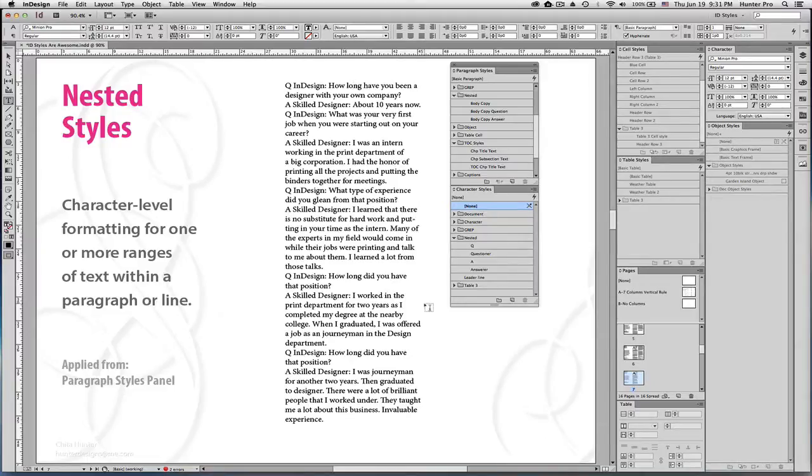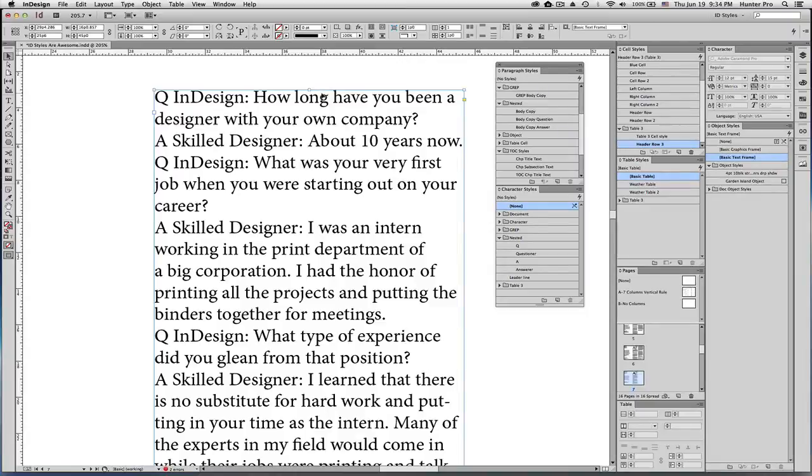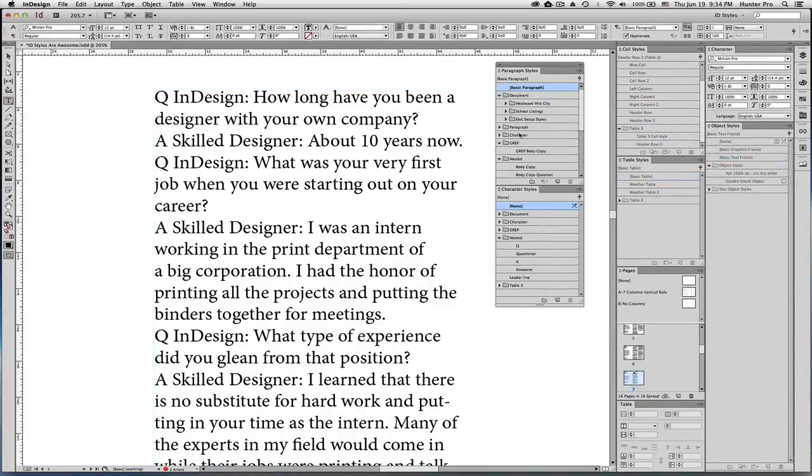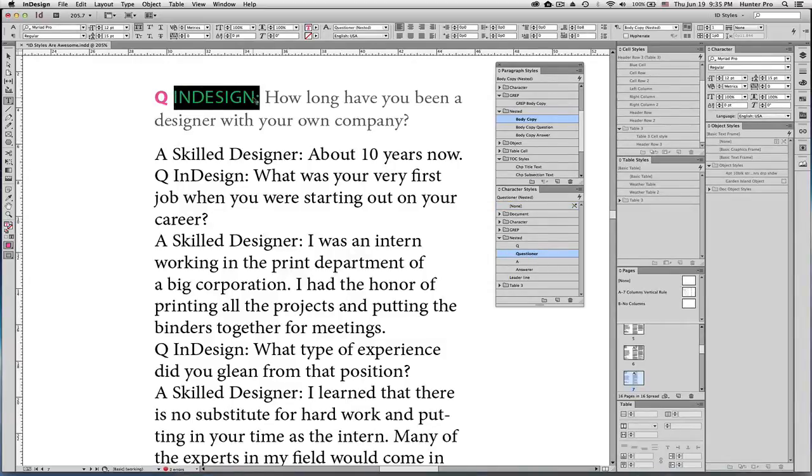Another feature that uses the awesome power of paragraph styles and character styles is called nested styles. I'm going to apply a paragraph style to the very first paragraph here, and that's going to be body copy. So I've formatted the entire paragraph, but I'd like to also apply character styles to format certain items a little differently. So I'm going to select the very first item, which is a Q, and apply the Q character style. Then I'm going to select InDesign, and then I'm going to apply a character style to that as well.